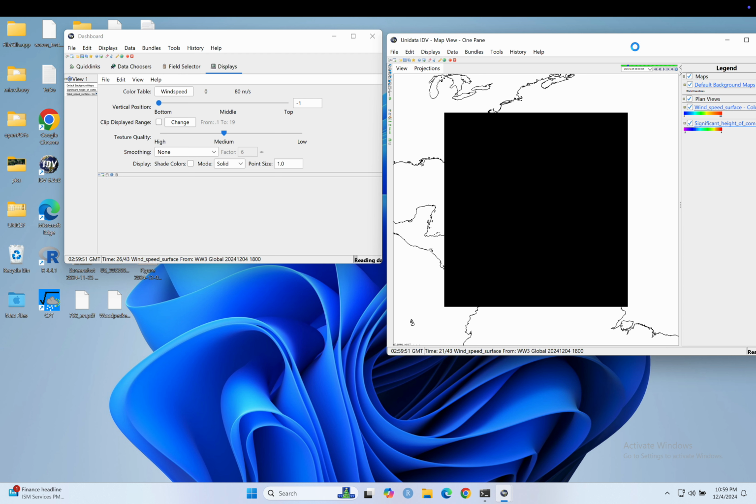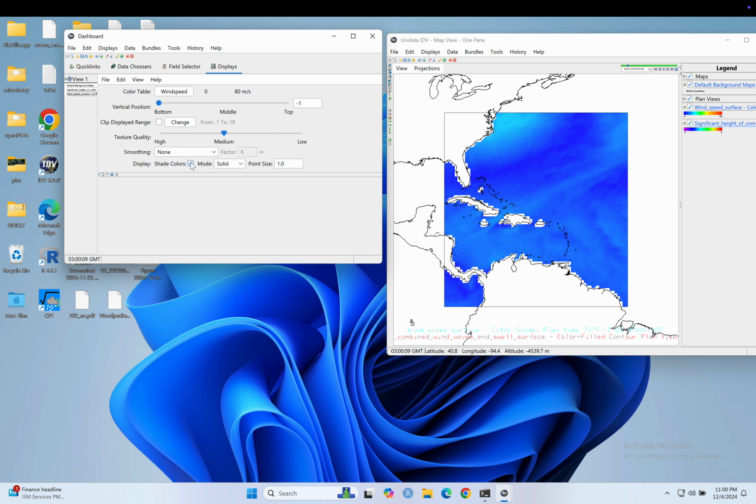Now it doesn't show anything. Well, first it's still loading data. But you gotta click. If you click on wind speed, go to displays. There's a little thing here that says shade colors. Click on that. Boom. There it is. There's your wind speed. Alright.